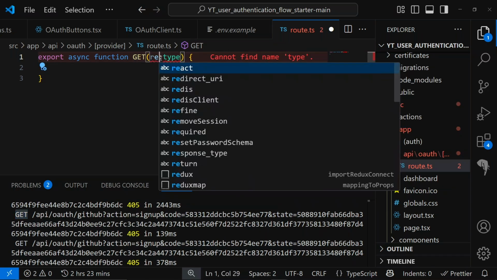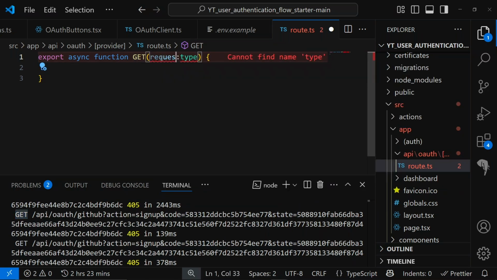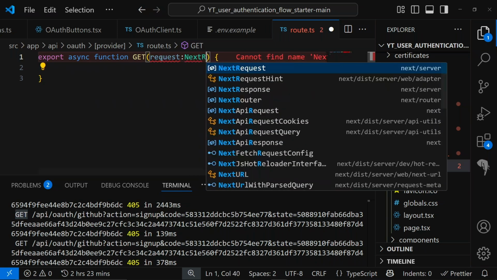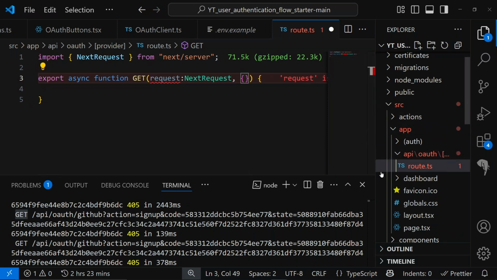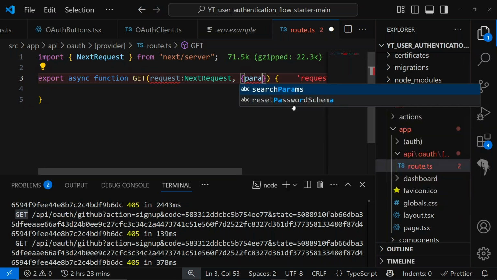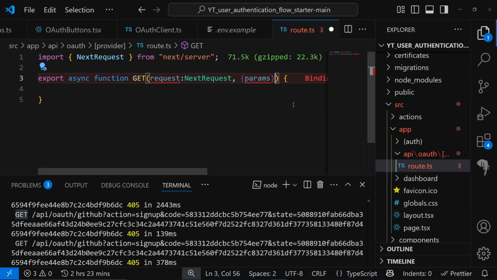The first parameter is the request. This is going to be of data type NextRequest. We import that. And we also need to get the params, which is where we are going to extract whether it is Google or GitHub. So we are going to have params here. This is going to be of data type object. Inside of this we have params.